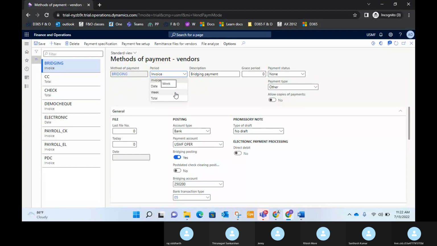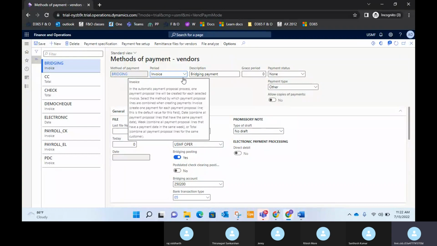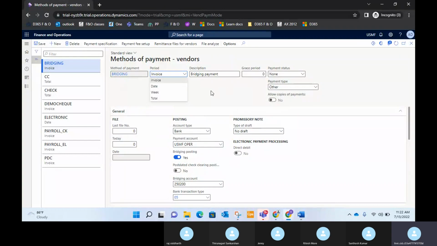So it will post a single amount. So most of the times, invoice will be selected so that you will have a clear-cut view of all the invoices while running the payment proposal. So this bridging payment, yes, as usual, we will give this one and the payment status, let it be none.